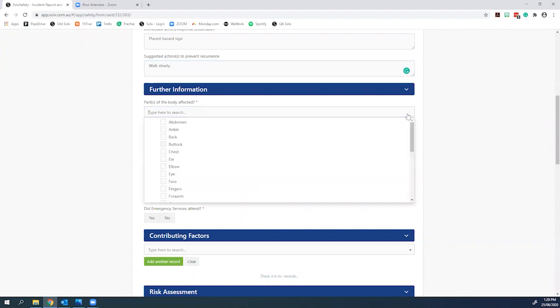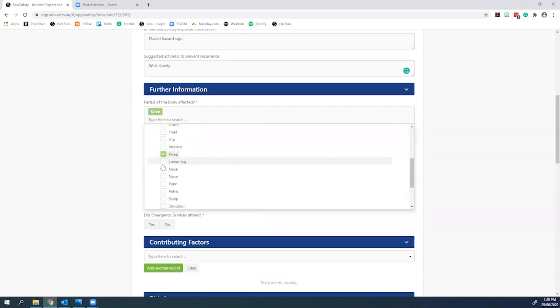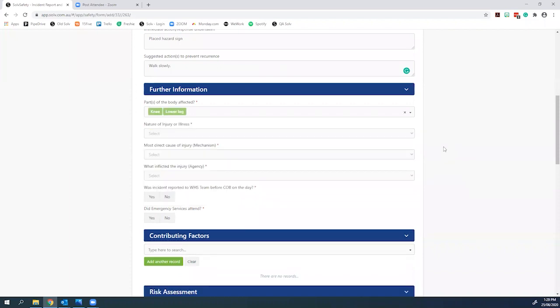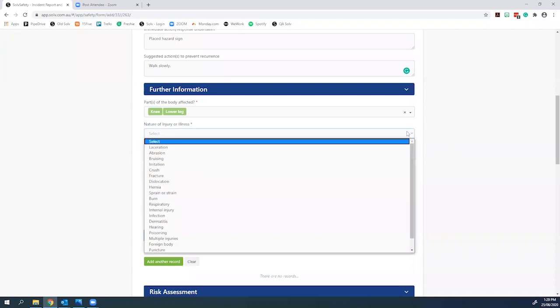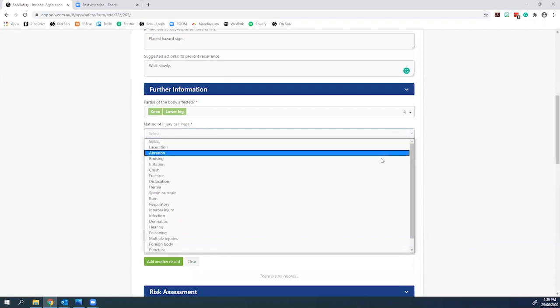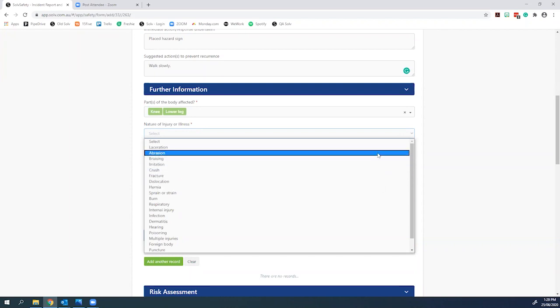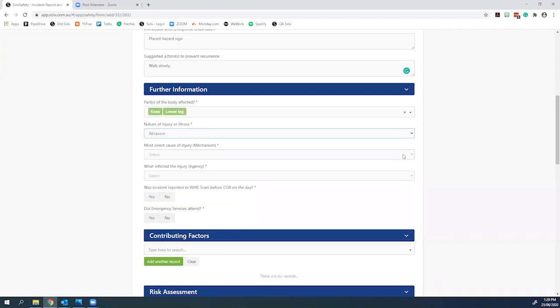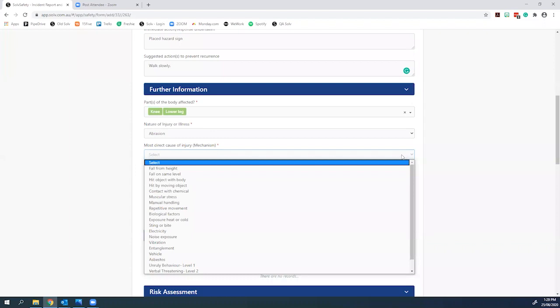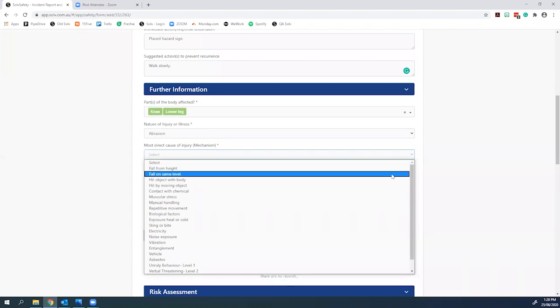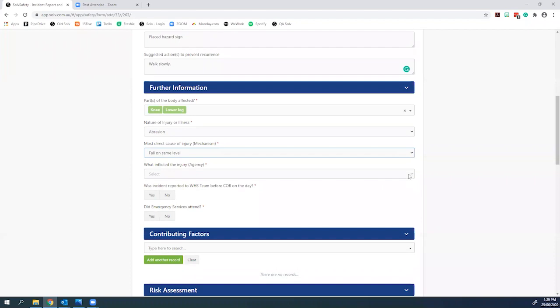So parts of the body affected. I can select one or more. So I can scroll down this list and simply tick those on. Nature of injury or illness. So you've got a list here to choose from as well. Mechanism. So we're going to say it was a fall on the same level. And the agency.